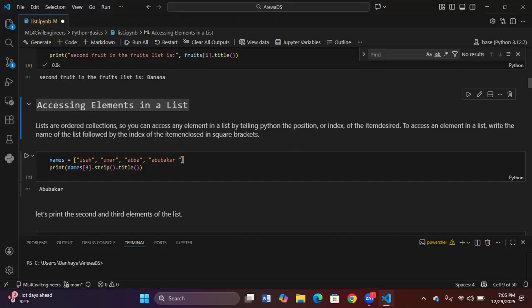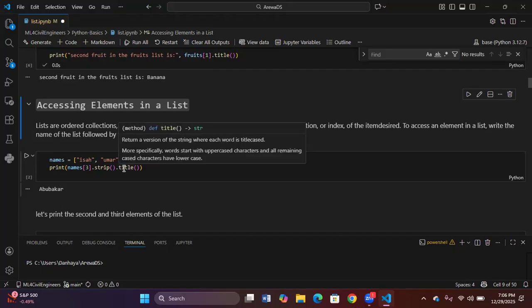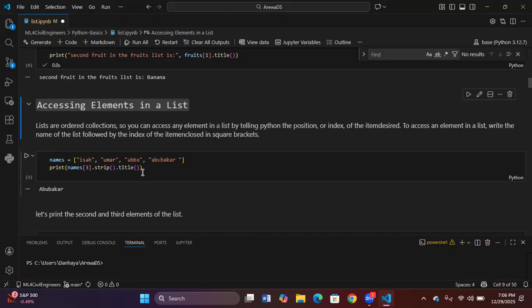But I want to remove this space here, so I have to strip it. That's why I have the strip. And I want Abu Bakr to appear in title case because Abu Bakr is a proper noun, and a proper noun always starts with a capital letter. Sorry, the first letter must be capitalized. So that's why I have title here. Title case, and not necessarily title, you can capitalize it too. So when you run it, you can see something like this.